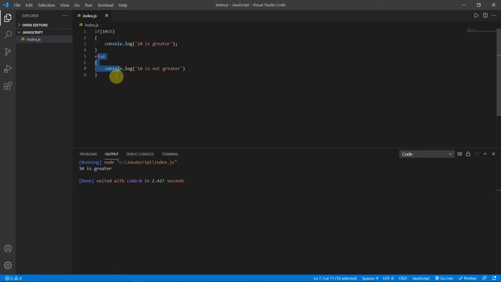I hope you are familiar with the if and the basic concepts of programming. If you are not so familiar, you can check out the C programming tutorial to understand it properly. Let's run this and see. 10 is not greater, so we got this as the answer. Now we will see the else if part.